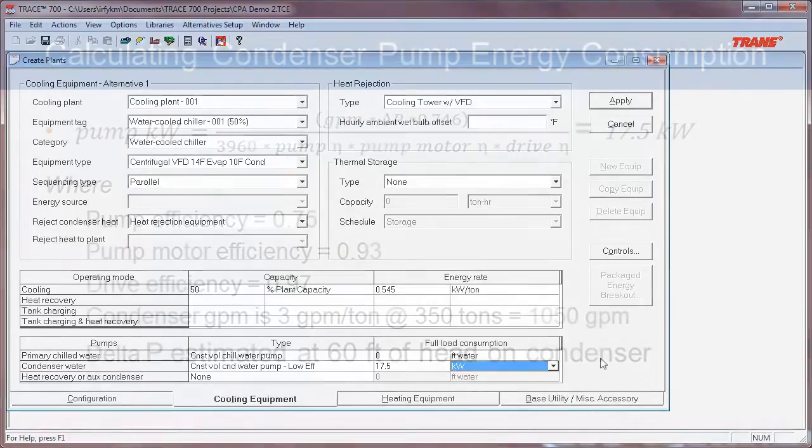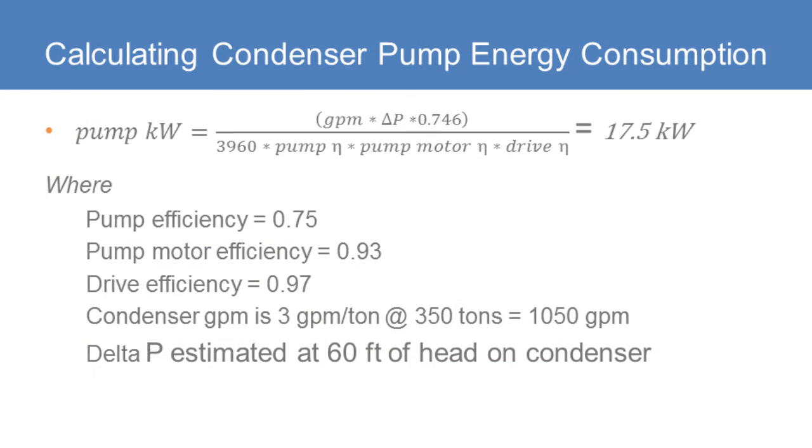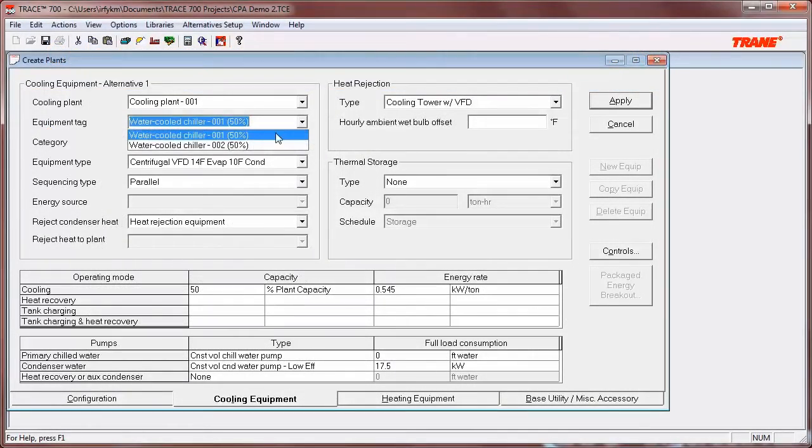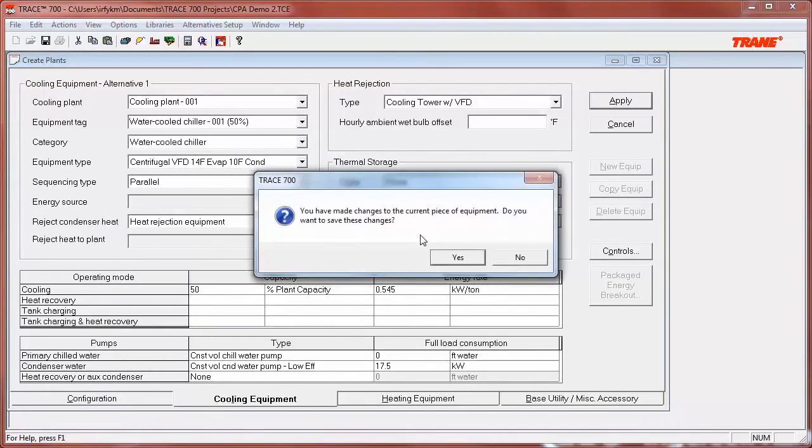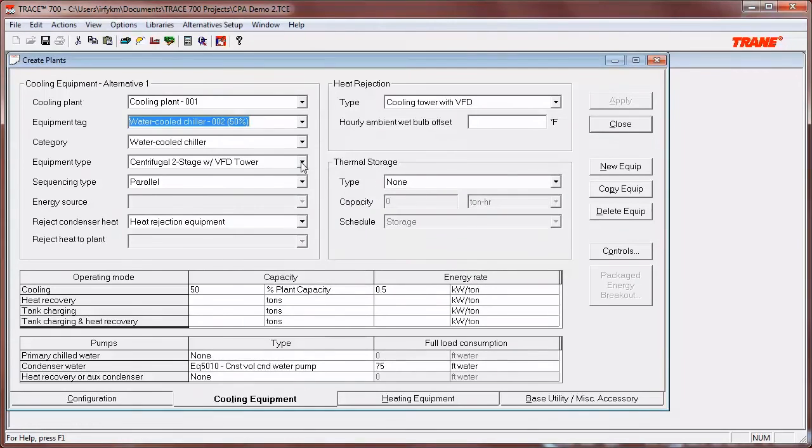Let me quickly show you the equation I used to calculate this. This is the pump power equation with the conversion to kilowatts factored in. As mentioned previously, if I factor in a flow rate of 1050 GPM from the condenser, as well as a head pressure of 60 feet, I can crunch the numbers listed here to get 17.5 kilowatts for my condenser pumping energy. Once my pump energy is entered, I will repeat the previous steps for chiller number 2 on this plant.